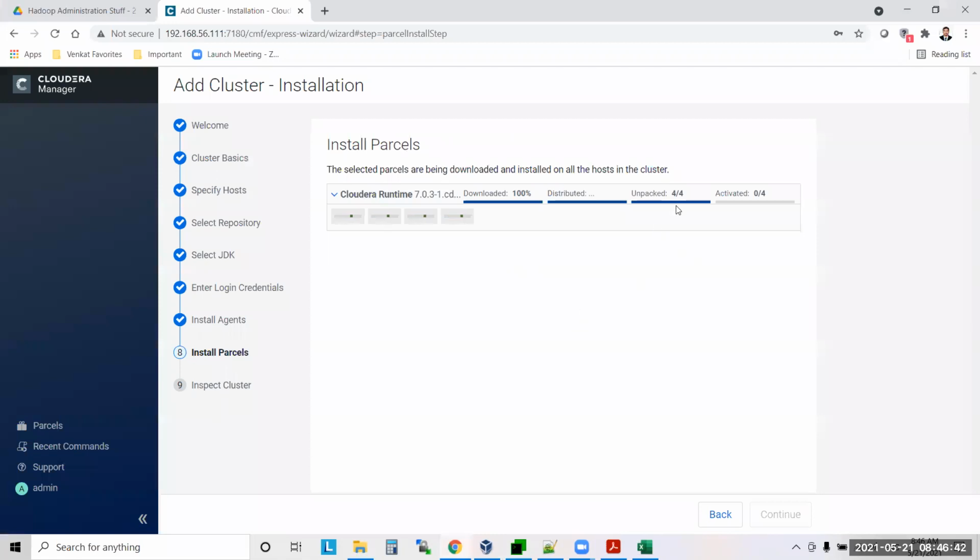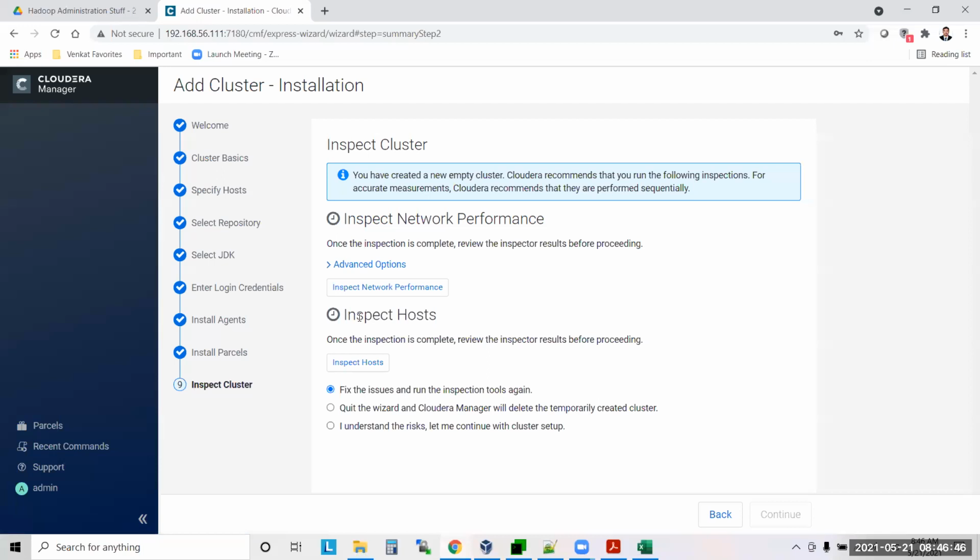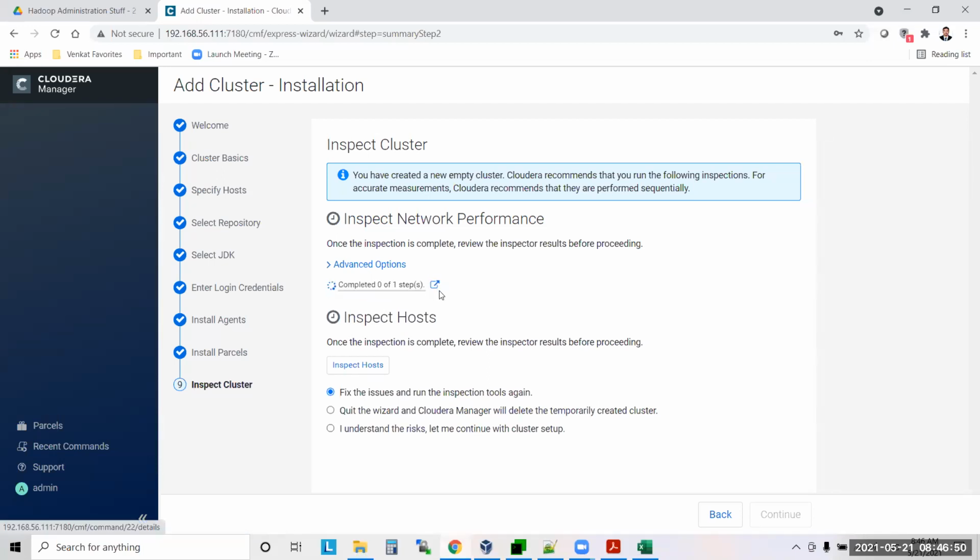So unpacking also done. Now it is activating. Yes, activating also done. Continue. Okay. So inspect. These are all fine. Inspect network performance. Inspect host. We'll see the inspect host case because yesterday it had given the error, right? Now we upgraded PySpark or Python.